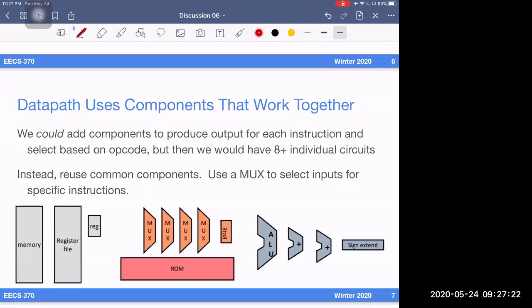So we have our sequential logic: memory, register file, and reg. This reg is the PC. It will only change its value at the positive edge of the clock. And we have all the combinational logic: MUXes, a 3 to 8 decoder, the ALU, arithmetic logic unit, two adders, and the sign extensions. So these are everything we need to deal with the data. And this is part of the data path.